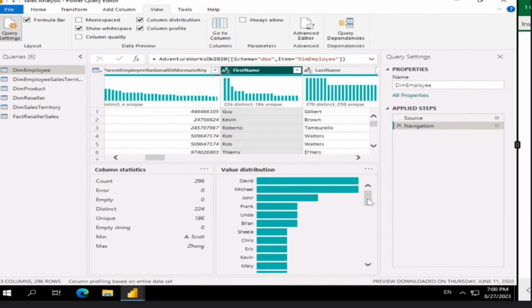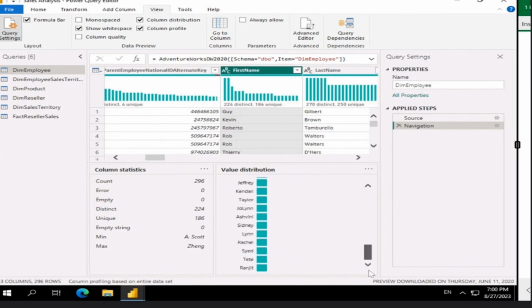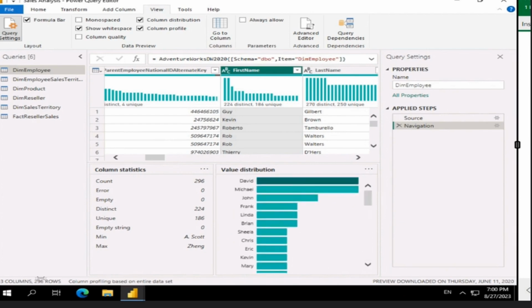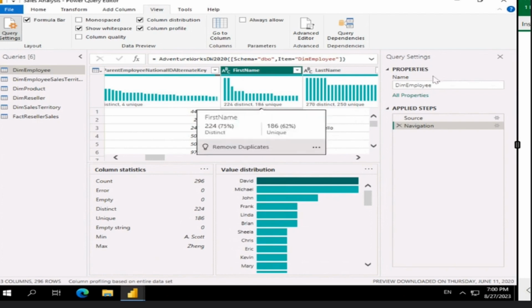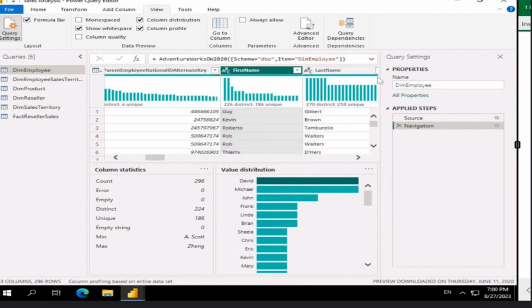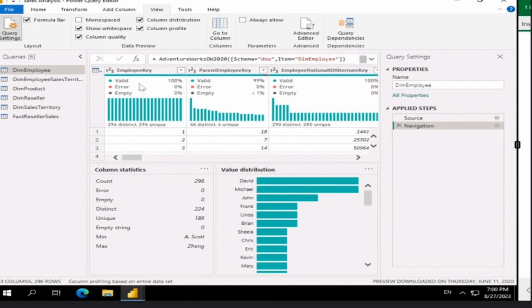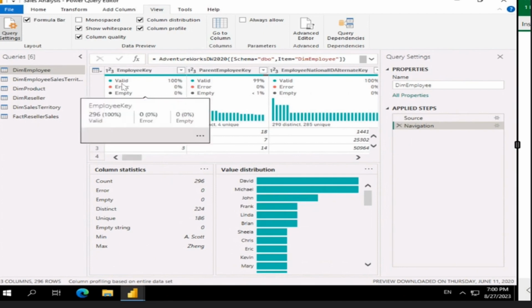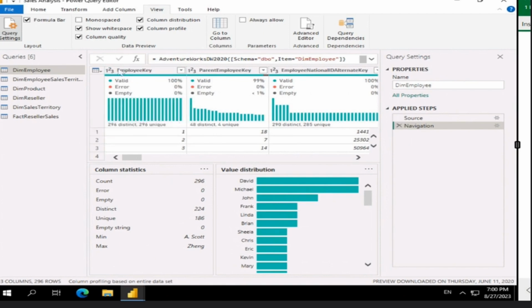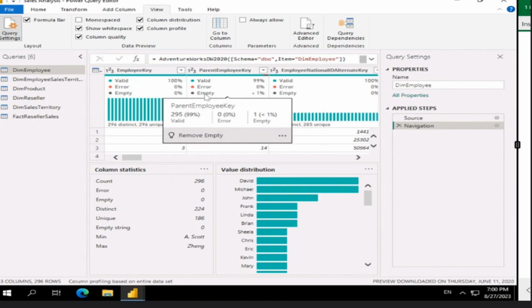As you can see, this is the first names distribution that has been given from all 296 records, and there are some details that are given too in that. So there's one more thing that we can do. We can click on column quality, and in that column quality, it will tell us whether it has 100% valid records, whether it fulfills the requirement of the column type, as well as how many empty records are there.